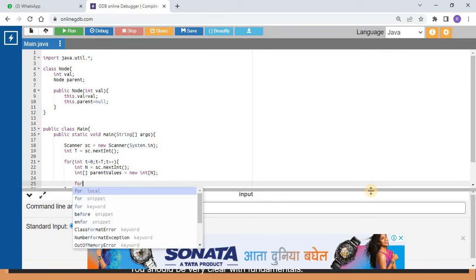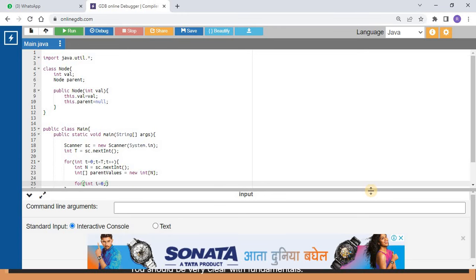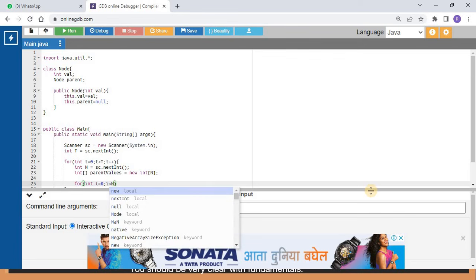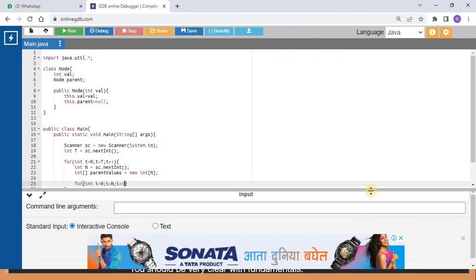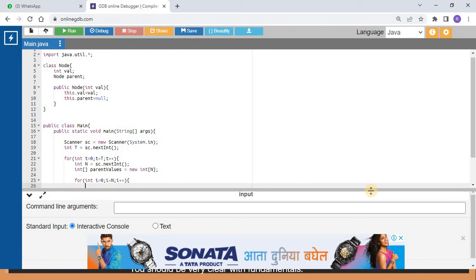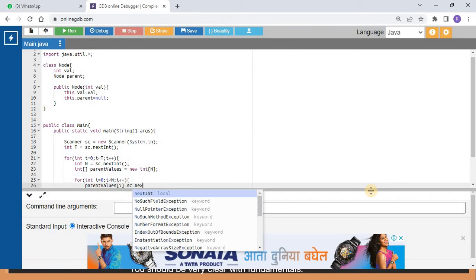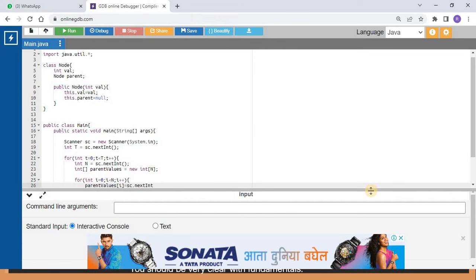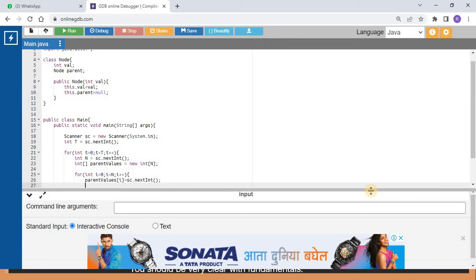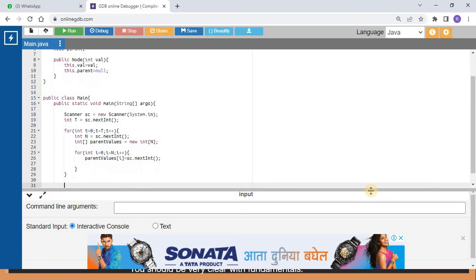Then multiple cases are there, so again one more for loop for iteration. i equals 0, for number of nodes, so i less than n, and i plus plus. So again multiple inputs will come and that we have to store in our array. So parent values at index i is equal to, again all those are integers, so next int. So this for loop will give me the input. Once my input is ready, prepare one for nodes.